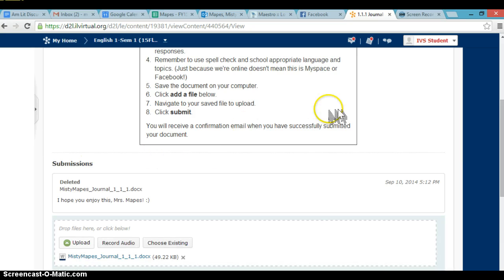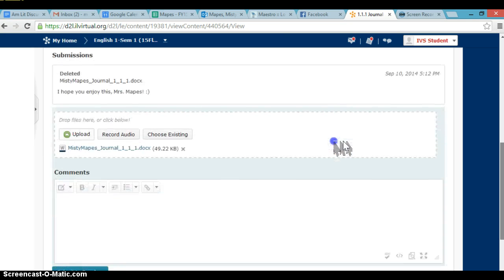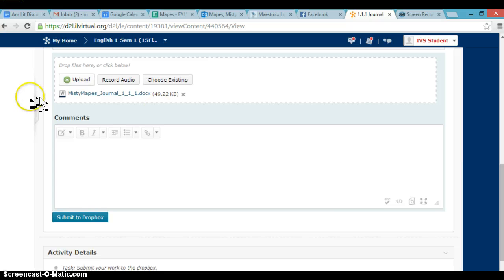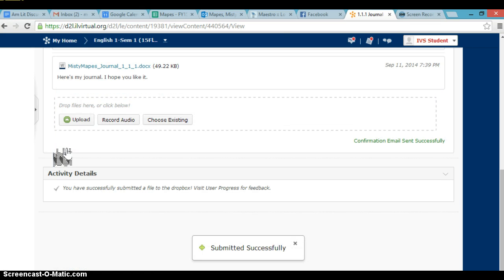And I'm not done yet. At this point I scroll down and I can write something in the comments box if I want to. Here's my journal. I hope you like it. And then I have to click submit to Dropbox. If I don't click submit to Dropbox, then I have not finished this yet. And now I have successfully submitted to the Dropbox.